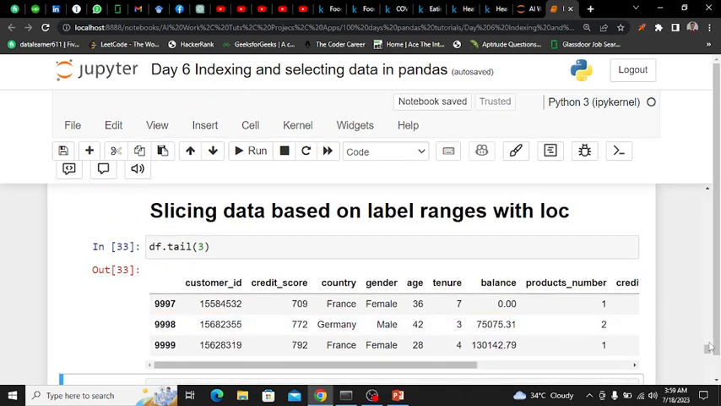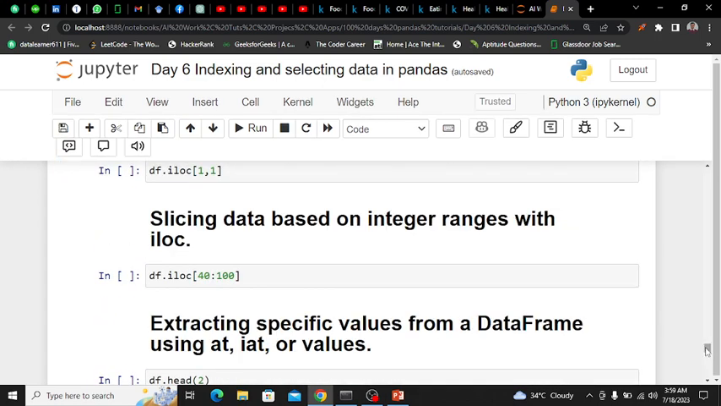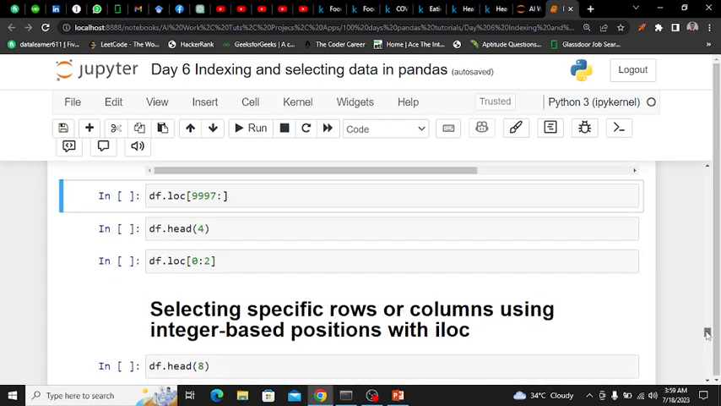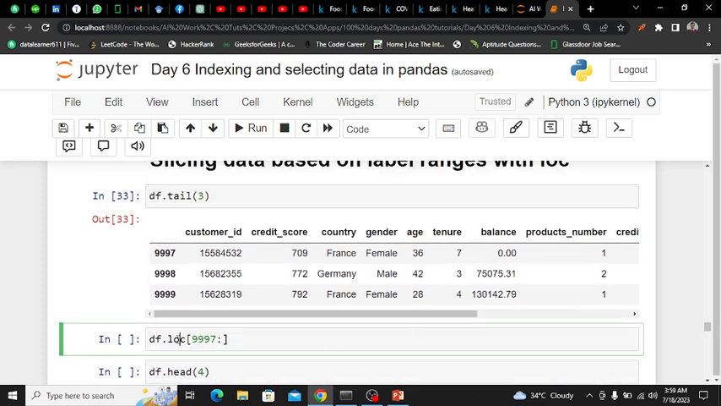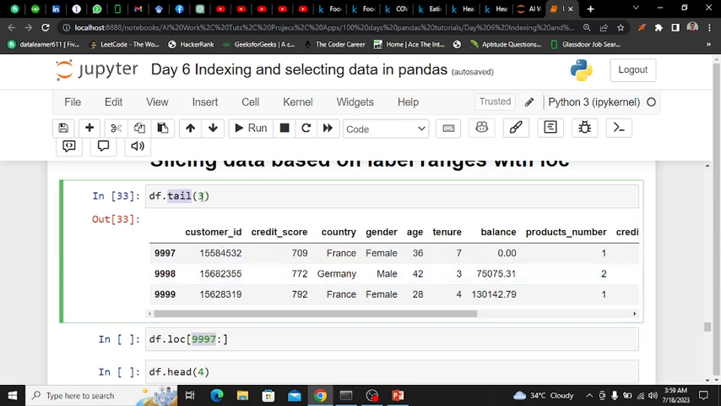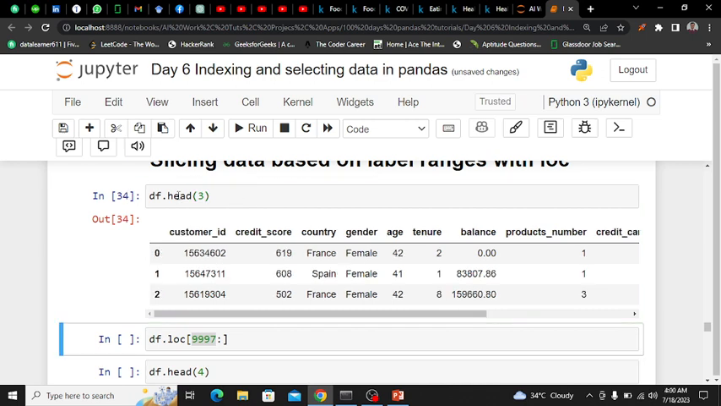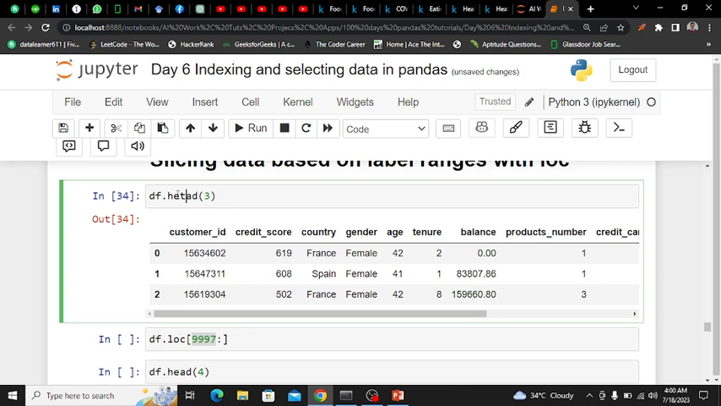Sometimes what happens, just give me a second. Right here, I am using the same loc, but I am specifying a range. If you use tail and pass 3, it will give you the last 3 rows. I can do the same thing with head. When you use head and specify 3, it means you are taking the first 3 rows, but if you want to display the last 3 rows, then for that you use tail.